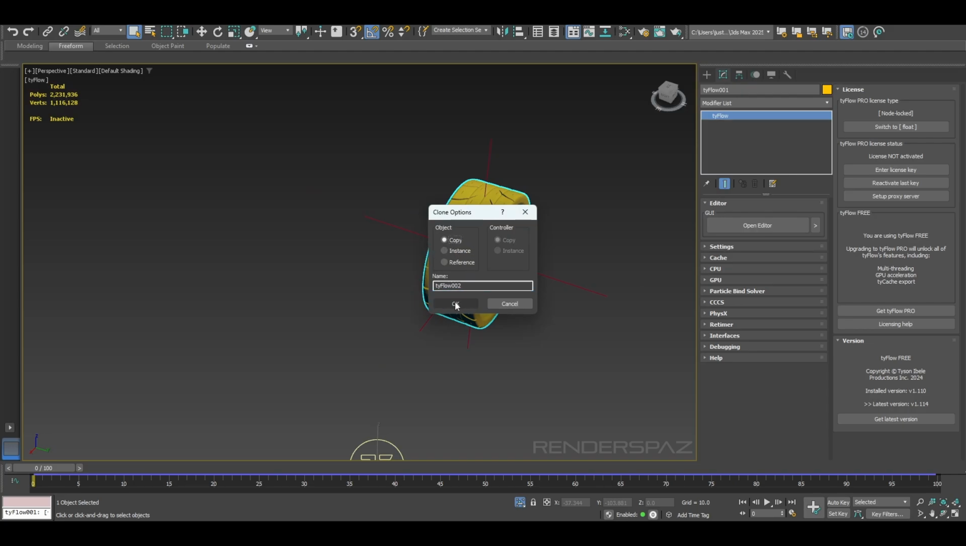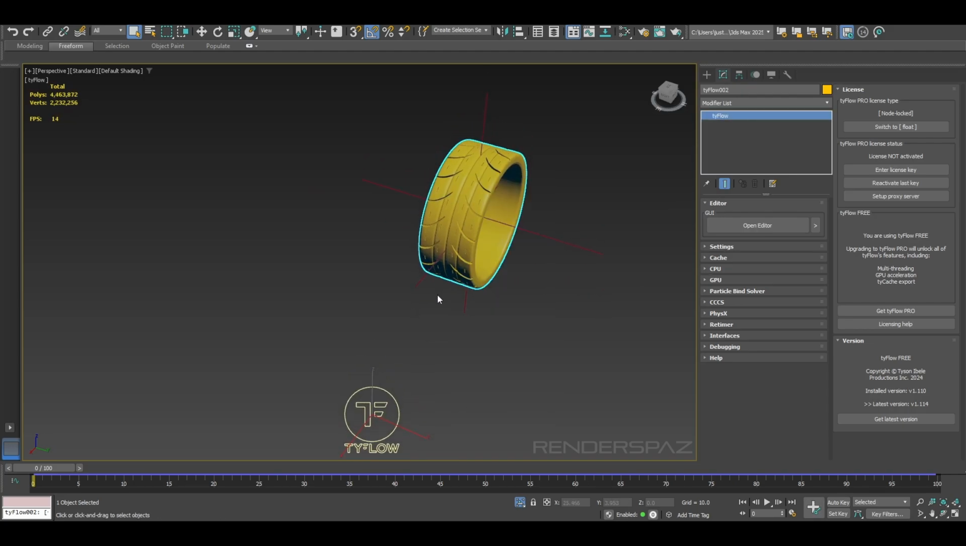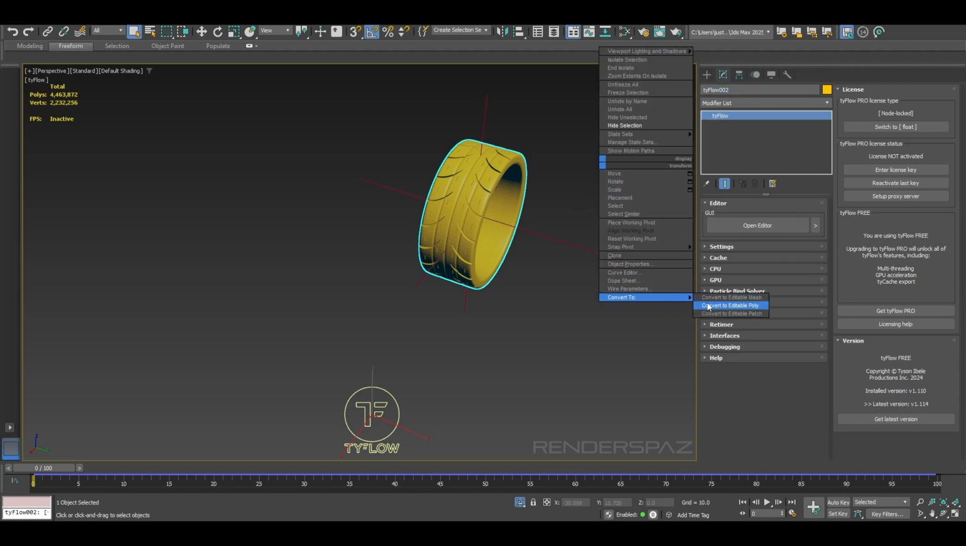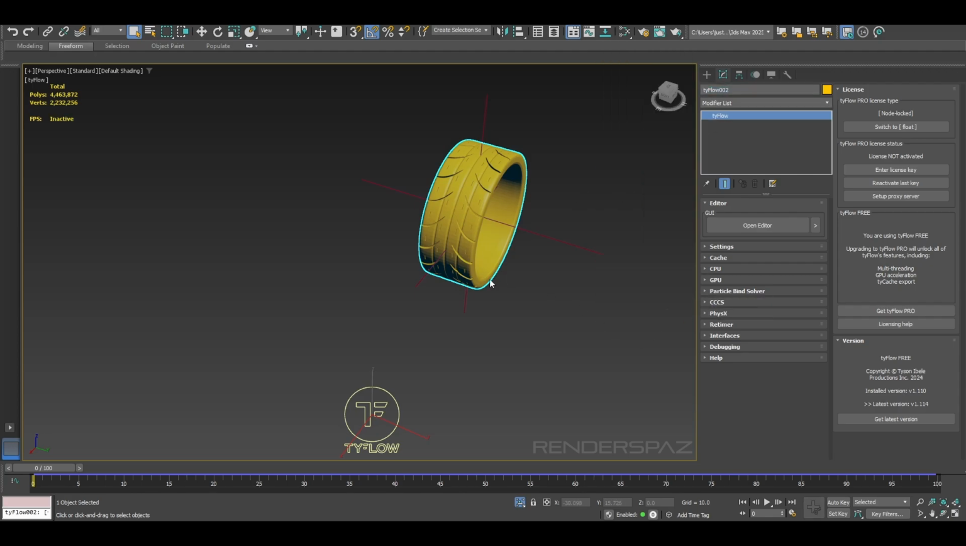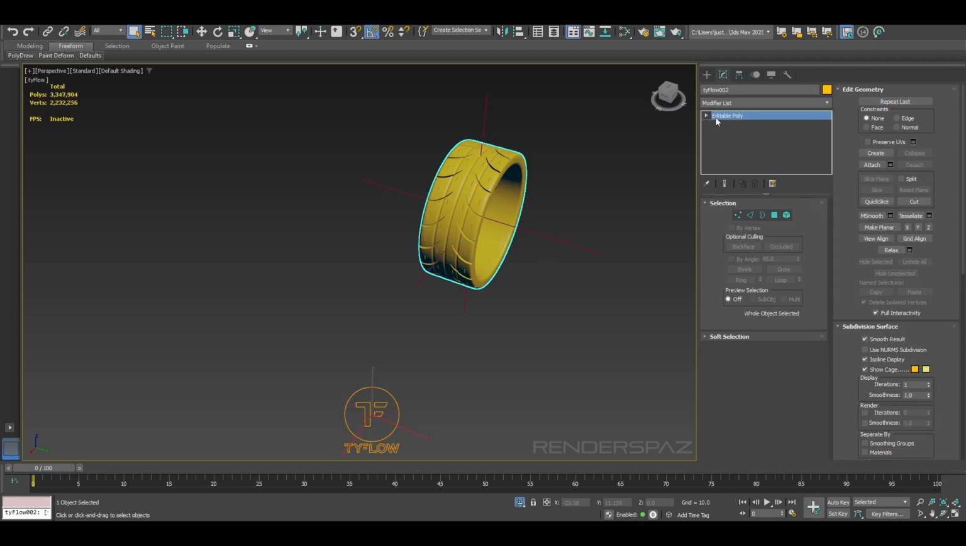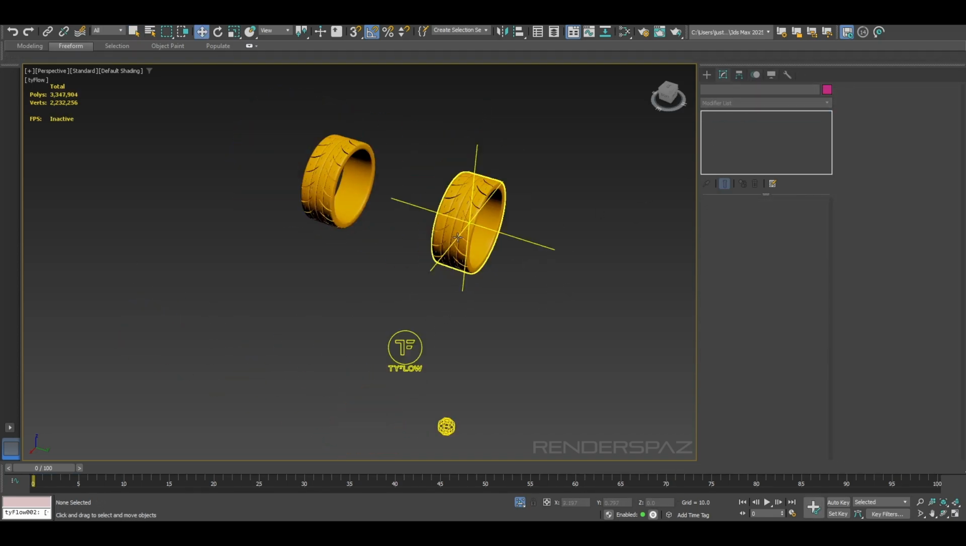here, I'm just going to make a copy of this TYFLOW here. So it's going to be called TYFLOW 2 here, as you can see. Okay, so what we're going to do is convert this to an editable poly, and we're going to keep our original as well, just in case we want to go back and change some of the tread or whatever. We just want to have our master here.